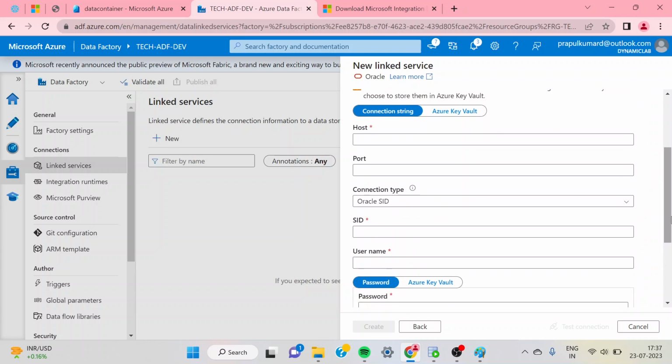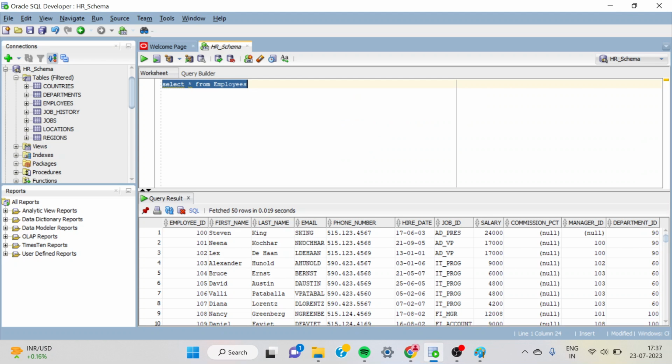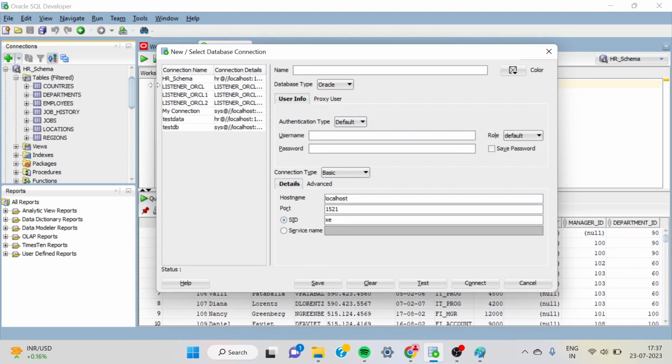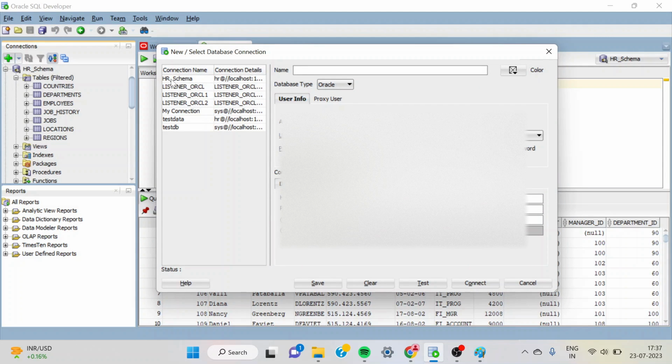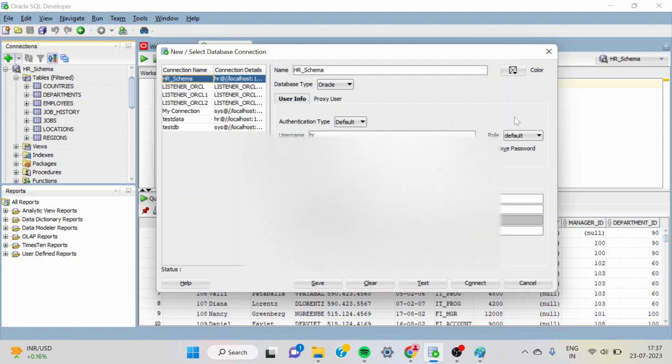Then we need to provide the details like host. Where do these details come from? Go to your Oracle. This is the database, the HR schema. For this database we need the details. Click on new connection and select the database. This is the HR schema database I have. For this database it shows all the details: my host name is localhost, this is the port number, this is the service name, and this is the username and password for my Oracle.